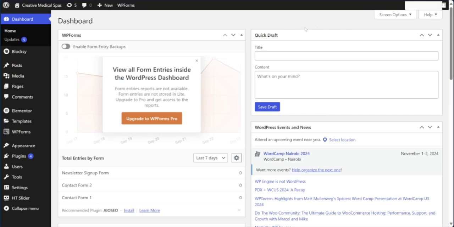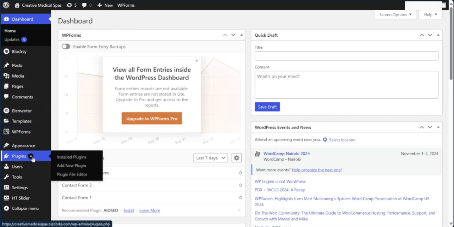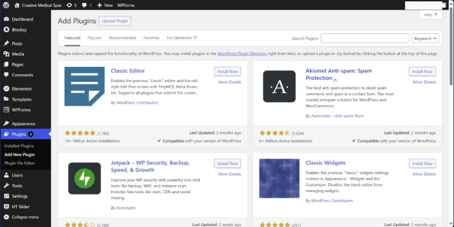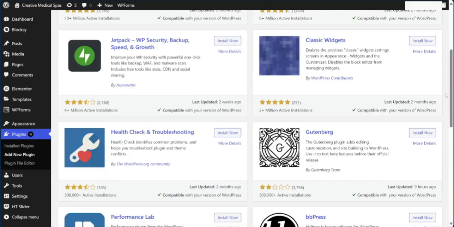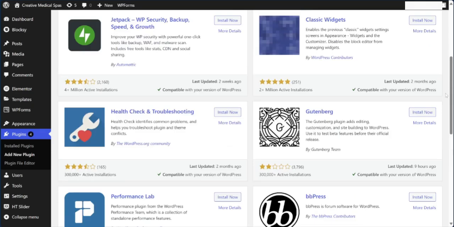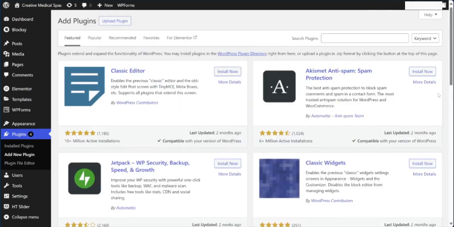So the first thing you want to do is make sure you're logged into your WordPress dashboard, and on the left hand side you want to scroll down to plugins, and I'm going to click on add new plugin. Now you will see that you'll be prompted to this page. This is just going to be the already default or recommended plugins that you can install depending on what you want. They might already have some right here.